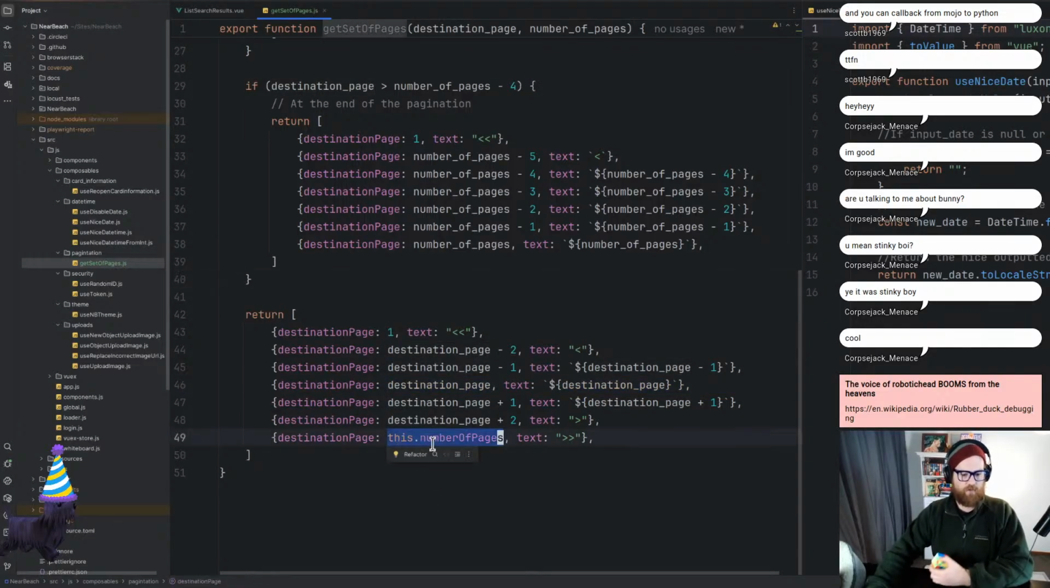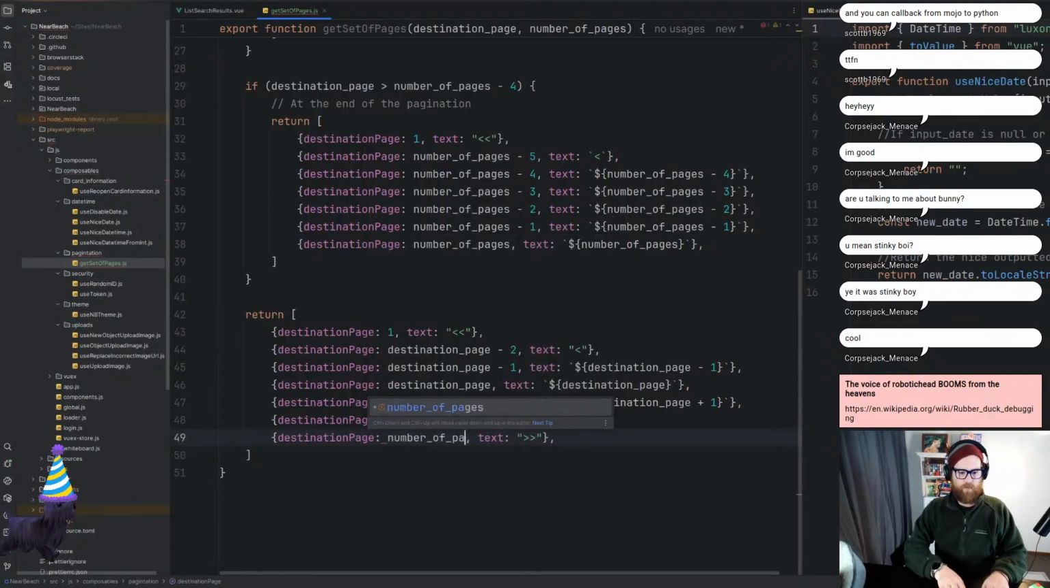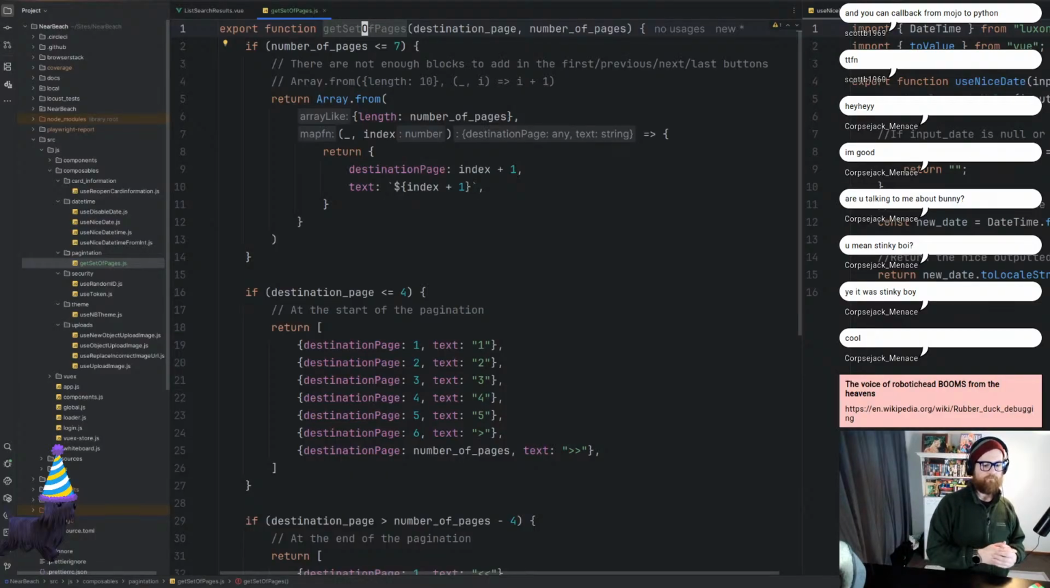Now this number of pages. All right, I'm just going to the top. I'm just searching for this. Cool. I'm just searching for of page. All right, there's only one. Sweet. All of that should be fine now.